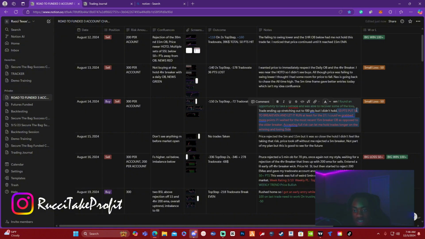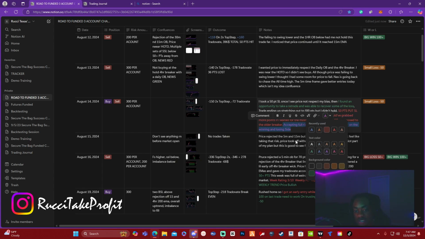See, 50 points, put stop loss to break even and let it run, and at least for the 2-to-1. Could have grabbed more points if I waited for the most recent 15-minute breaker order block as opposed to the older breaker block. Accepting full risk can let me hold trades longer on the winning and losing side. So this was more like me learning. So I will color coordinate that. My fault. I butchered that.